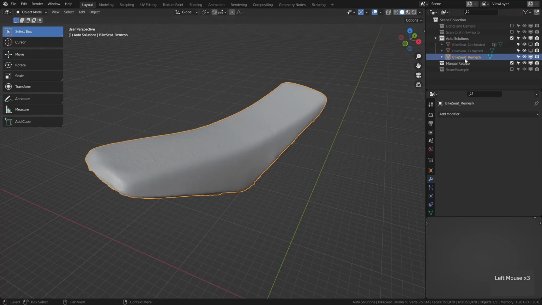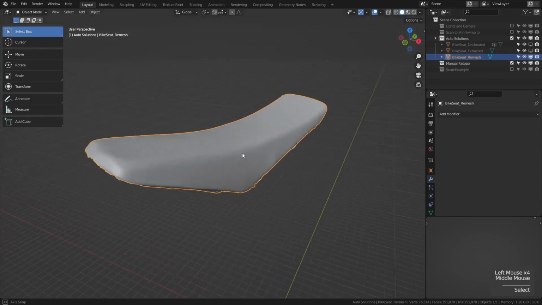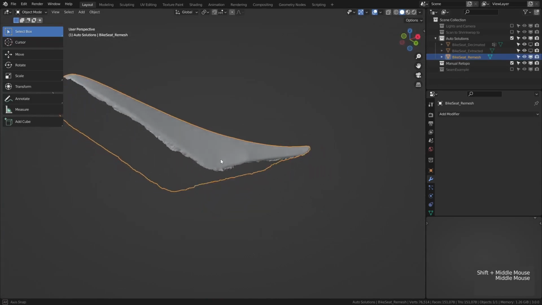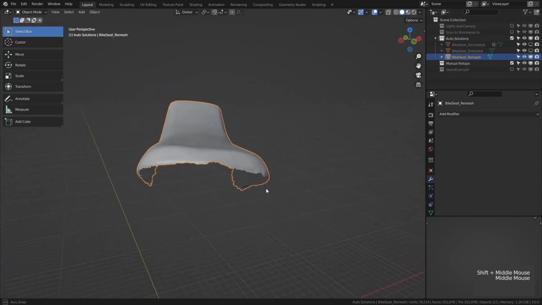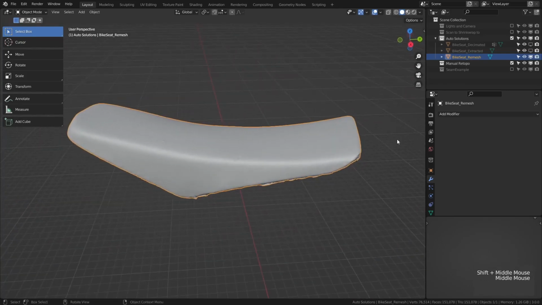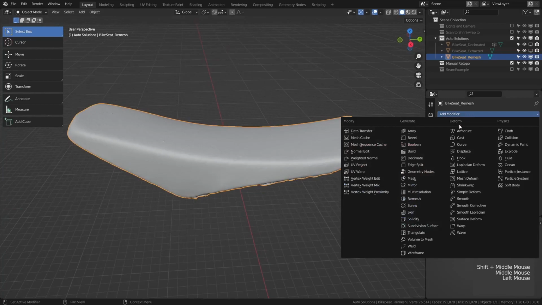The main difference between decimating and our remesh modifier is that the remesh modifier will make our object one solid airtight mesh. So in other words, the hole that we currently have underneath at the moment will get completely sealed up. So to get started remeshing our seat, I'll add a remesh modifier.